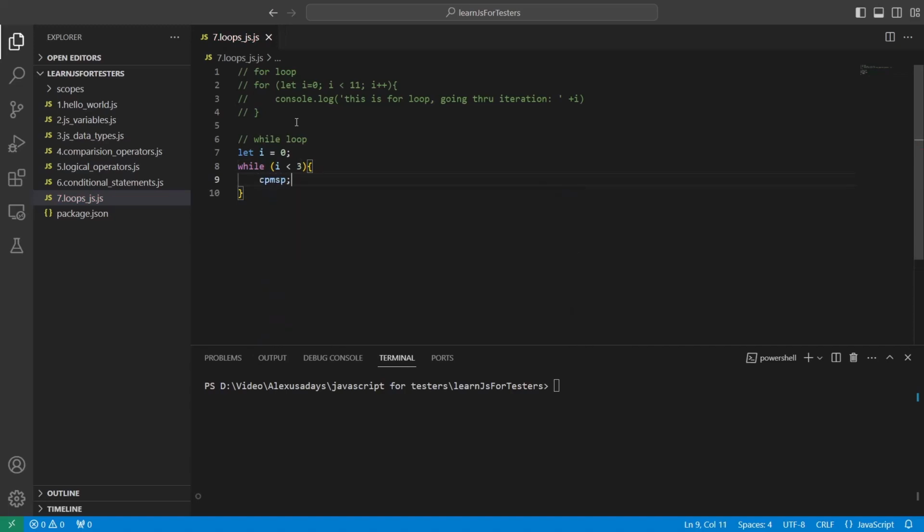So console.log, and let's copy this text here. The only thing I'm going to change is the name: while loop, going through iteration. So you see, in this while loop, I'm not updating the i. I'm just saying while i is less than 3.